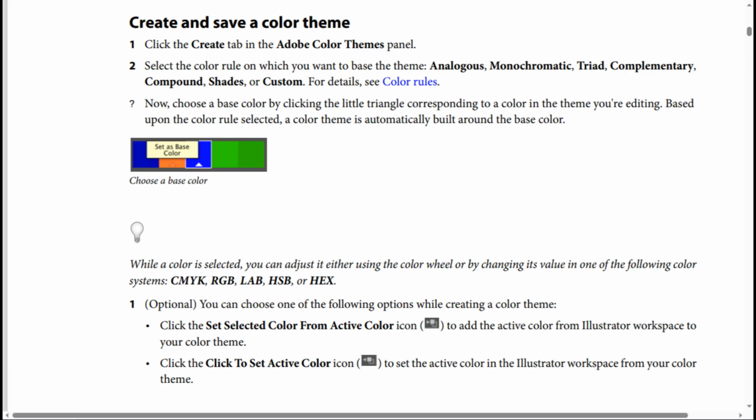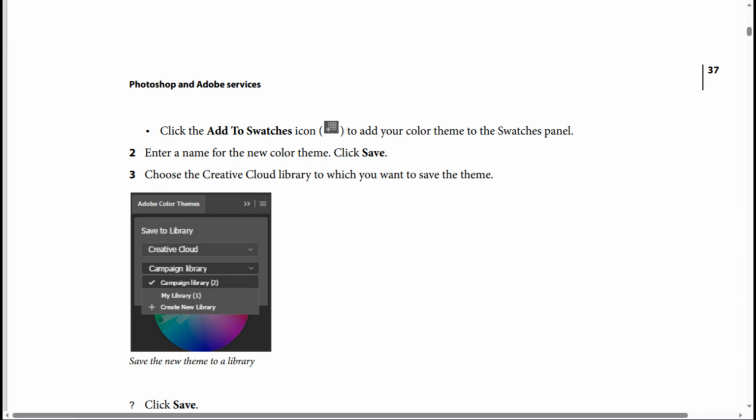Step number 1. Optional. You can choose one of the following options while creating a color theme, and then click the Set Selected Colors from Active Color icon to add the active color from Illustrator workspace to your color theme. Next step, click the Select to Set Active Color icon to set the active color in the Illustrator workspace from your color theme. Then click the Add to Swatches icon to add your color theme to the Swatches panel.